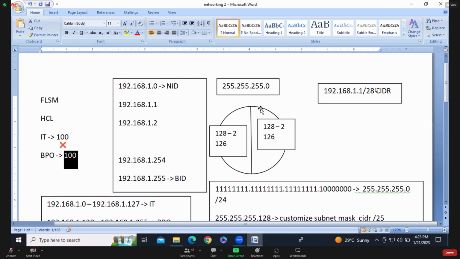For example, I'm comparing this network with one apple. Most people teach very lengthy formulas, guys. No need to bother about those formulas. So how do we do the subnetting? It's very simple. If you know an apple, that's enough, right?